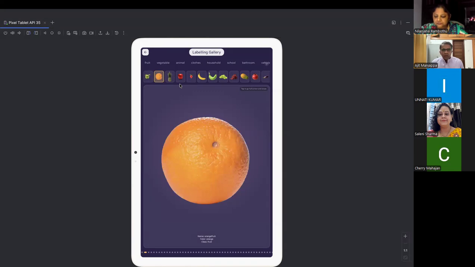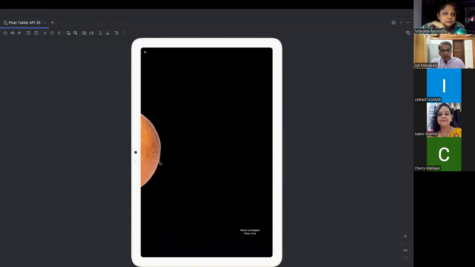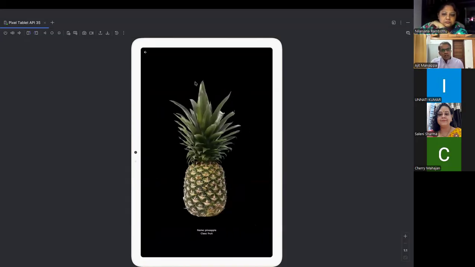At the same time, we have also taken care of how to teach. Suppose I am teaching this apple and orange, and on the top there are 10 fruits. What we want the child to see is the orange, but we cannot help the child noticing the other. So the whole design philosophy of this app is that it will show you only that part which we want the child to notice. If I click on the labeling gallery, now all the child sees is this pineapple.